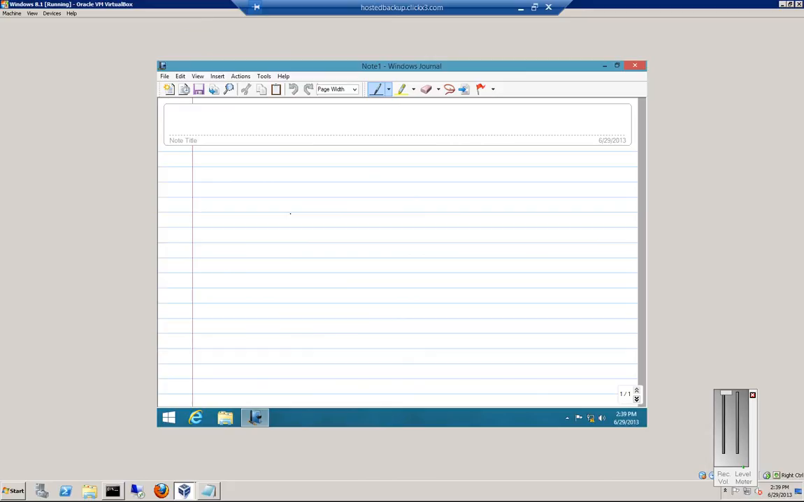So Windows Journal is great if you have a pad that you can write with your finger or an electronic pen, something like that. You can use your mouse, but it's just a lot more difficult. So I'll just go ahead and use my mouse here, and we'll just go ahead and write the word hi.